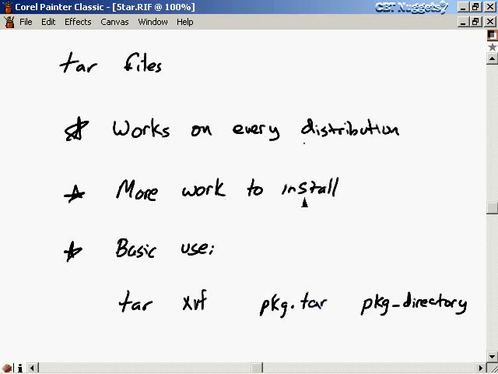Generally, it's more work to install software from a tar file, because once you unwrap the tar file, there's all these directories, and maybe you're going to have to compile some source code. Maybe, though, there is an executable version of the software in the tar file, and in that case, it's not that much more work to install. The basic use of a tar file is something like this. You'll say tar xvf, and the name of the package, which ends in .tar, and then you give a directory where you want to install it.